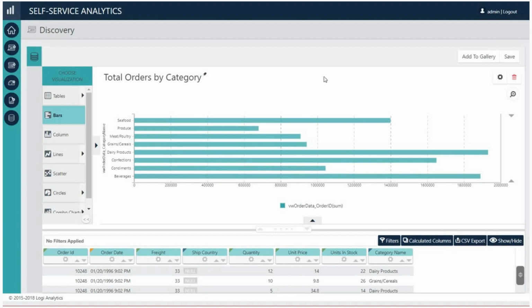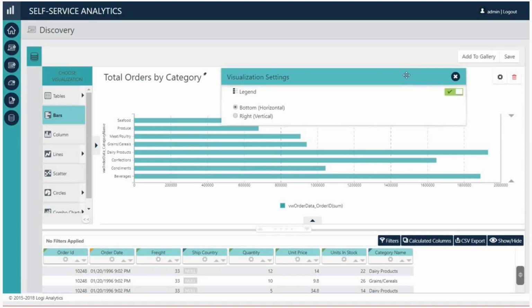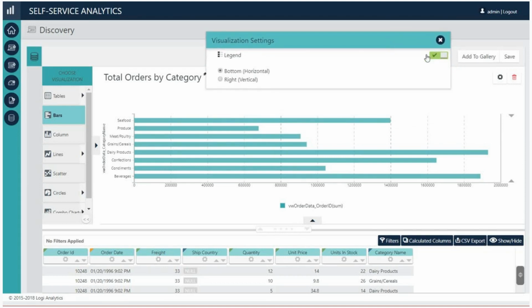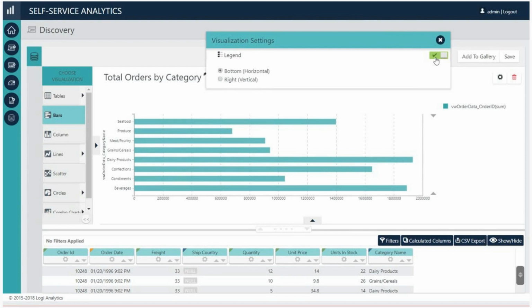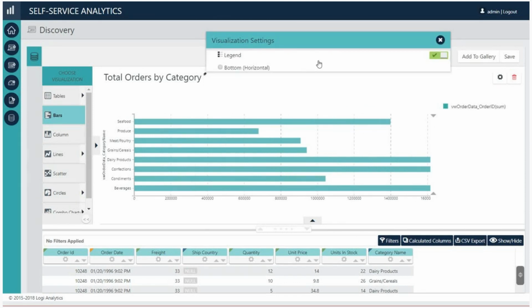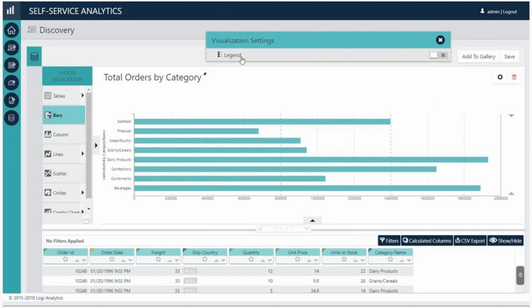To configure the chart legend, click the chart's gear icon, which will open a visualization settings panel. In the panel, you can choose the legend location or hide it entirely. If the controls are not visible, click the legend caption to expand the panel and make them visible.